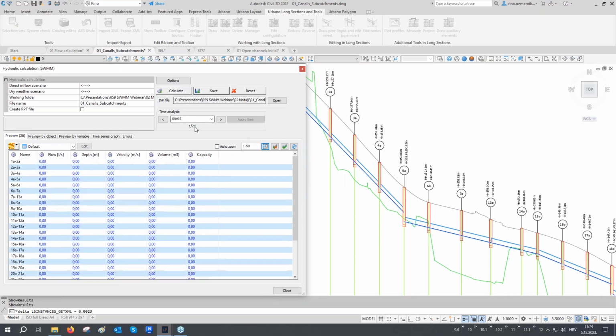So now you can see that we have 24 sets of results for the nodes, for the sections, and for the catchment area. So let's take a look at the data table. So this is a standard data table where you have all the data for all the elements in the selection for just one time of the simulation. And with these arrows left and right, and with this drop-down list, you can move through time like this and preview the results for the selected time.